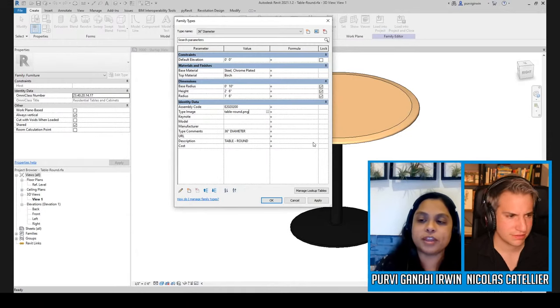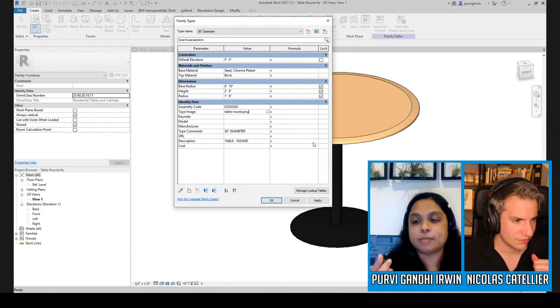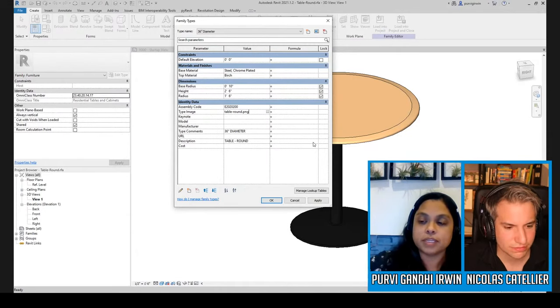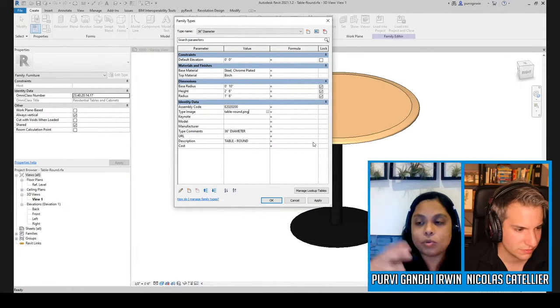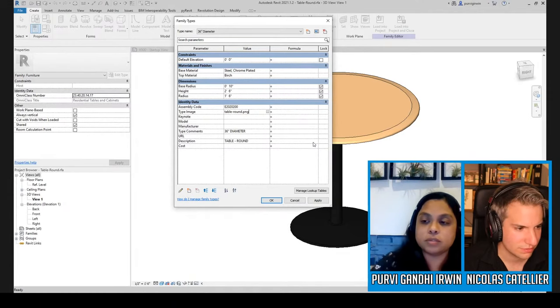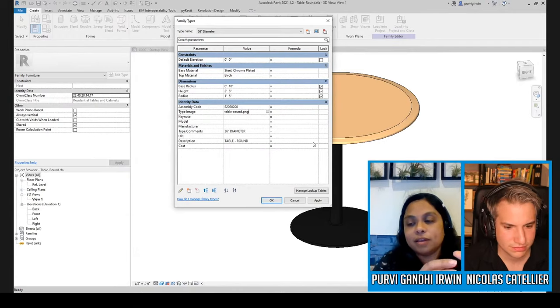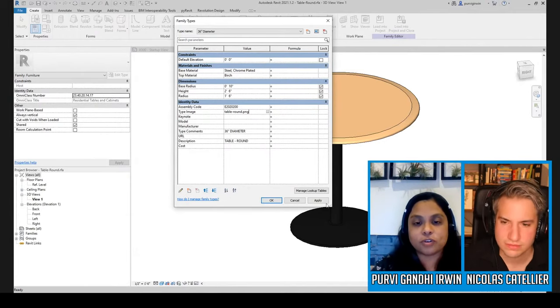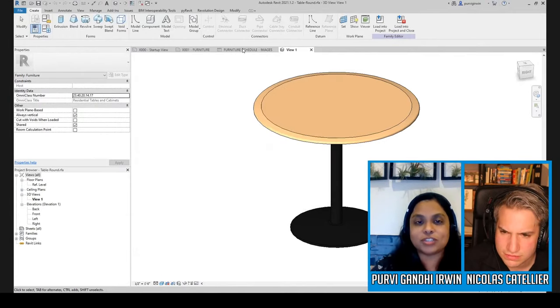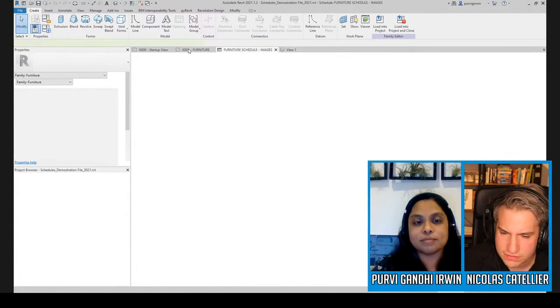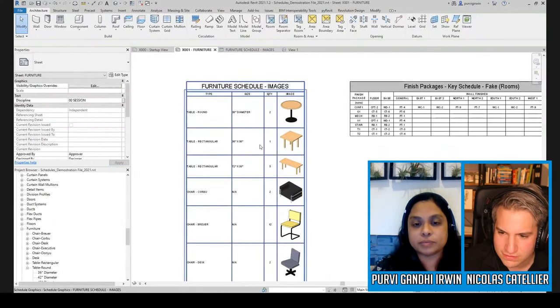Unless your image is more of a representational image, then you could apply the same image to all the types, right? Because if it's just a rectangular table and it's just different sizes, you might not need a different image to go with each one, especially if it's like a catalog, an actual photograph, versus what I used here, which is a screenshot of the family.